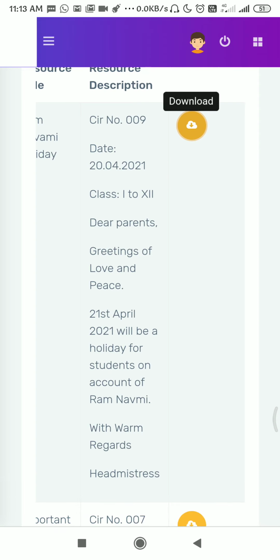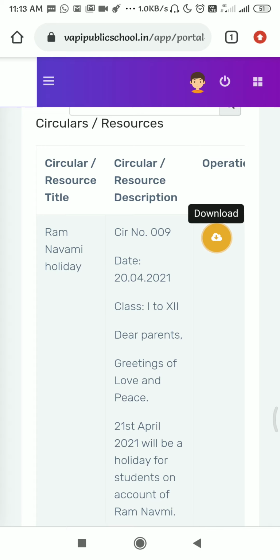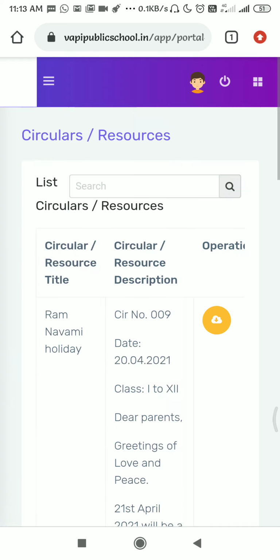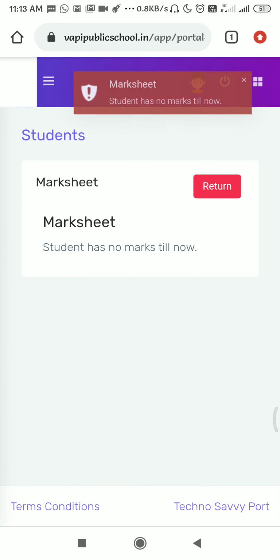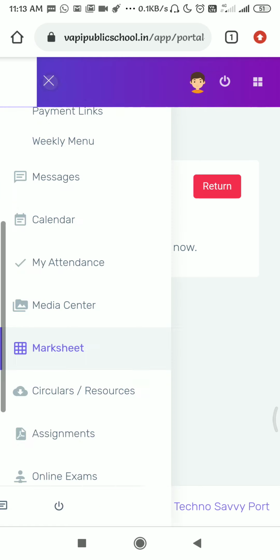So what does it mean? It means that there is no attachment in this circular, so it is showing download failed. But if any attachment is there, you will be able to download the attachment. Then for getting the mark sheet, you have to click on the mark sheet module. As exams are yet to happen, you won't be able to see any mark sheet in this module. But after exams, you will get your child's mark sheet exam wise.